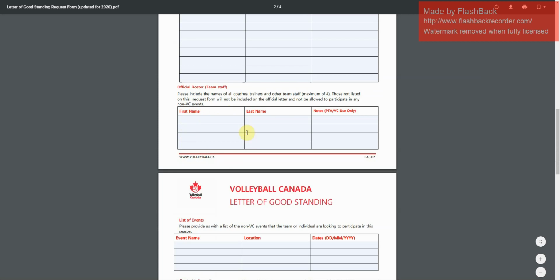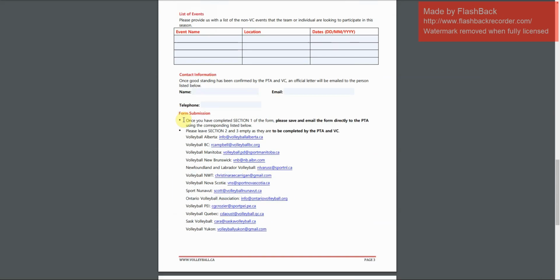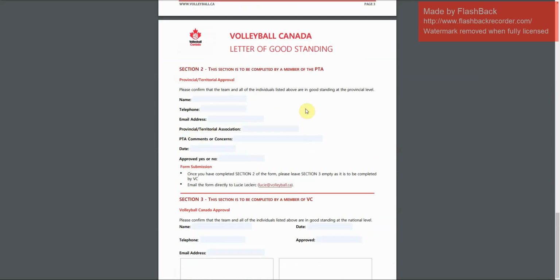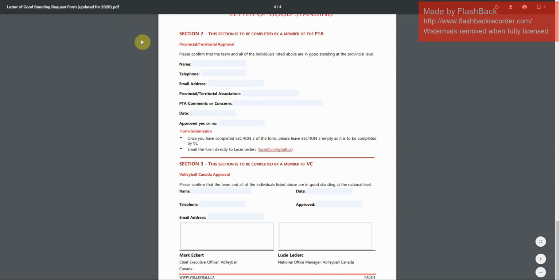And we also need to verify that all of the coaches listed on the coaching staff, team staff section have their coach memberships purchased as well. So the first section, Volleyball Alberta, will complete its approval. Once that's done, we will then forward it off to Volleyball Canada. The final signed letter will then be returned to you by email. Within 2 business days is typically the processing time.